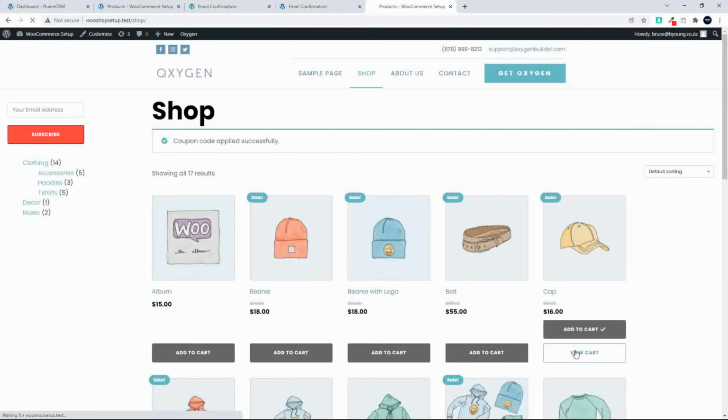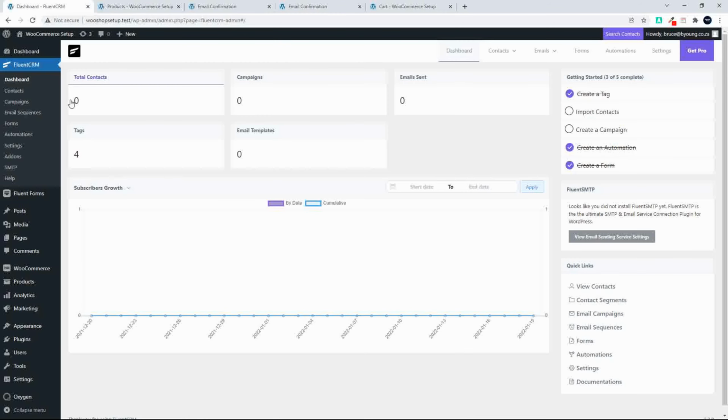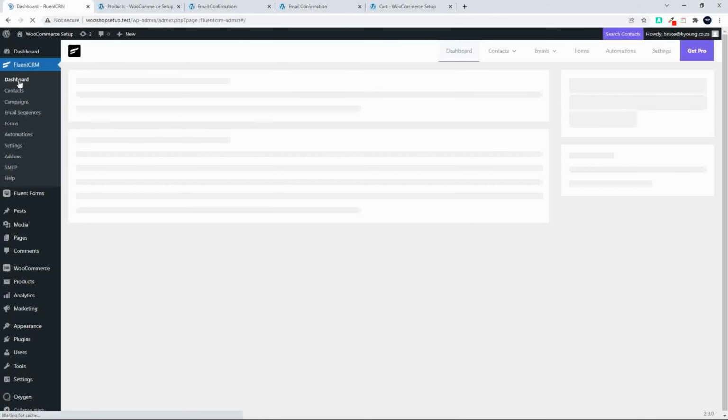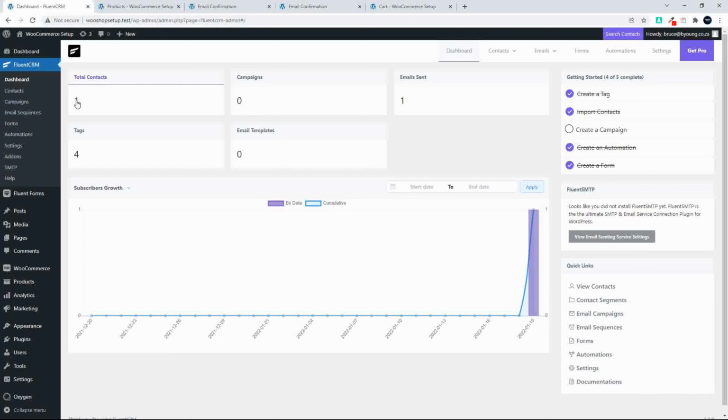Let's add to the cart, let's view. And now you'll see that I'm getting a 20% discount on everything that's in the cart. So that's pretty much how it's going to work. If we then head over into Fluent CRM and we look at the dashboard, you'll see that there's a contact recorded. So I have one contact.